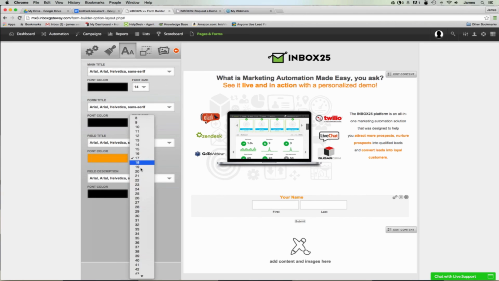And actually, I want to make this a little bigger. And once again, you'll see I'm playing around with it. I'm seeing what works best. I'm seeing what I like the best. It's really up to you on how you want to format this. So that's a little bit too big. We'll do 18. I think 18 is a good font size here.